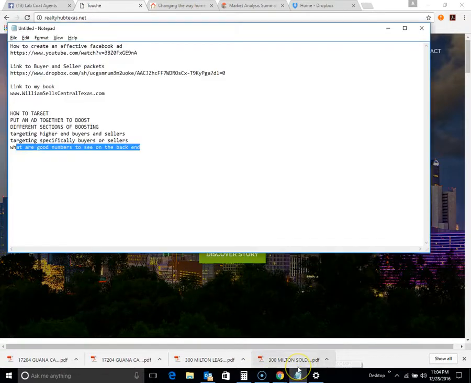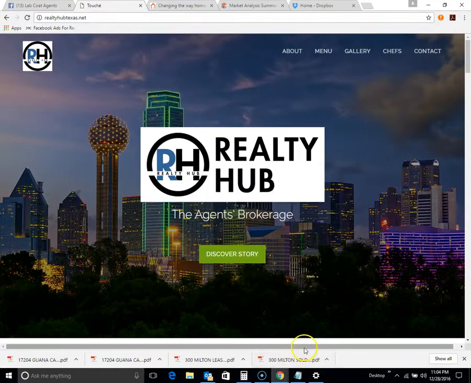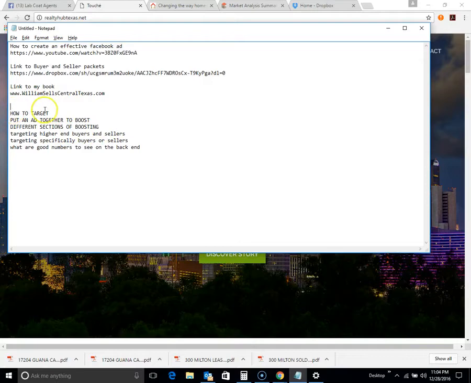I know I said I didn't do this before, but I went ahead and just wrote some things down to give it a little bit of structure. I still like to do these things kind of one off because if I make a mistake, you guys can see me make that mistake and not make that same mistake. So the first thing, how to target.